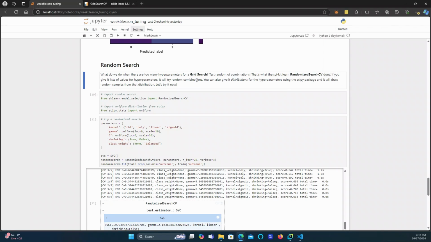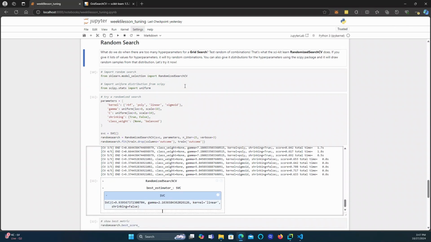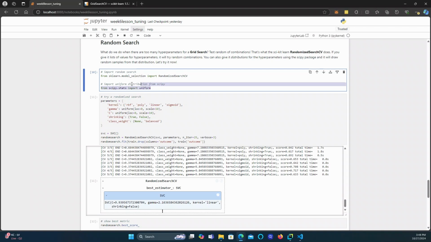You give it a list of values for hyperparameters, and it tries random combinations. You can also give it distributions for the hyperparameters using the SciPy package, and it'll draw random samples from that distribution, which is really cool. So let's try it now. From sklearn.model_selection, I'm importing RandomizedSearchCV. And from scipy.stats, I'm importing uniform. And this is a uniform distribution from SciPy.